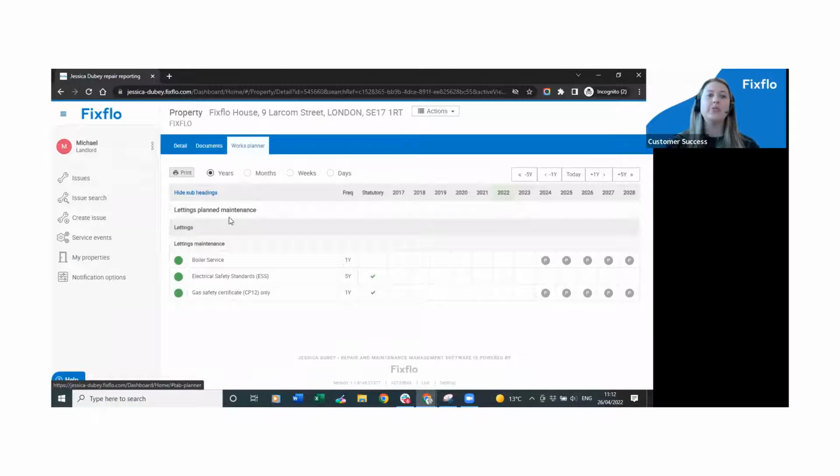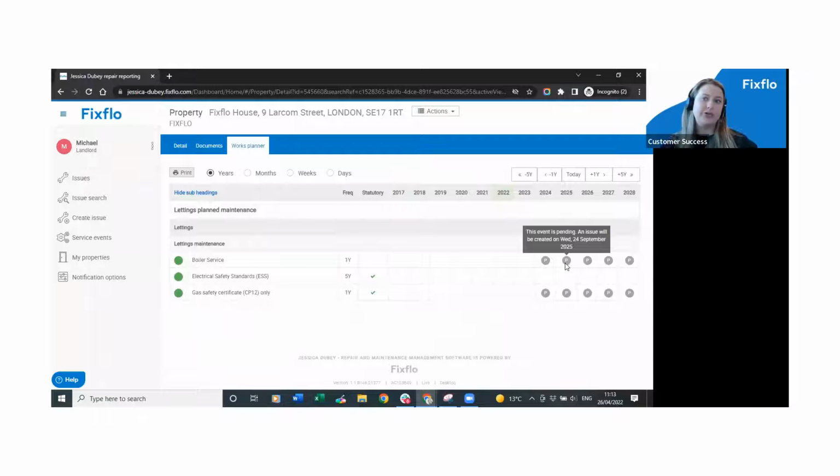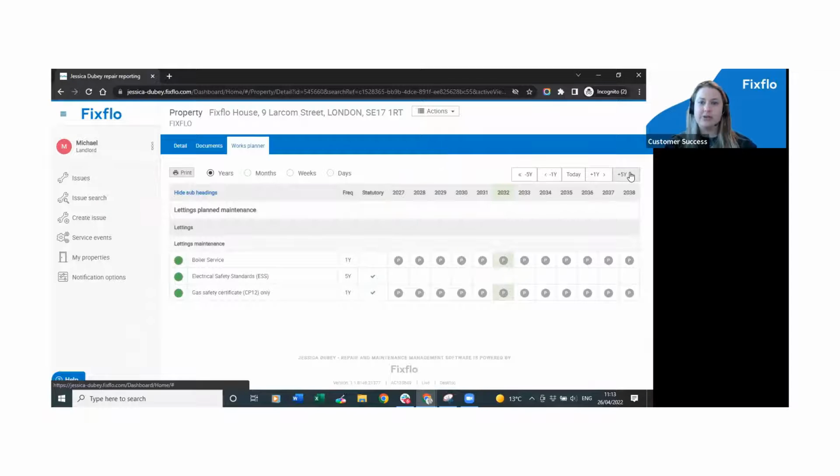So here, for example, they'll be able to see that everything is fully compliant and that pending events are set, and they'll be able to hover over those and see when those issues are going to be created. They can also obviously skip into the future to see what else is going on.